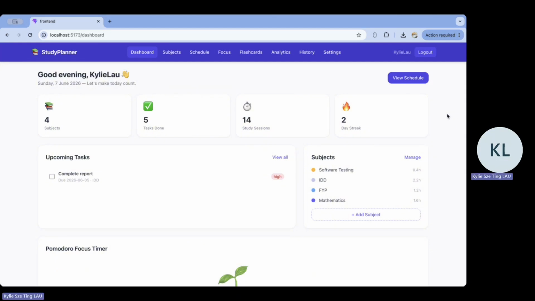That's all for the Smart Study Planner, a full-stack AI-powered study management application built with React, Node.js, Express, MongoDB Atlas, and the Groq Llama 3 AI API with 10 interconnected pages, JWT authentication, responsive design, and accessibility features throughout.